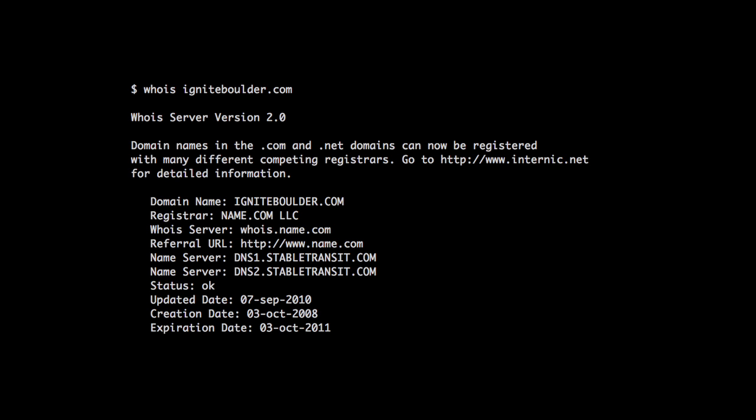I can tell you that it's registered at name.com. I can tell you where its name servers are. I can tell you the status and when it was registered. There's actually more details here that I'm not showing you out of respect for the owners of Ignite Boulder, but you can go look at that yourself. And again, there are websites that can help you do this.